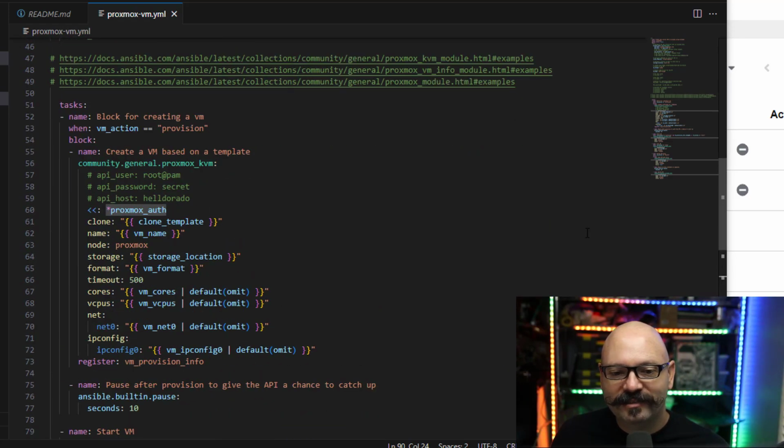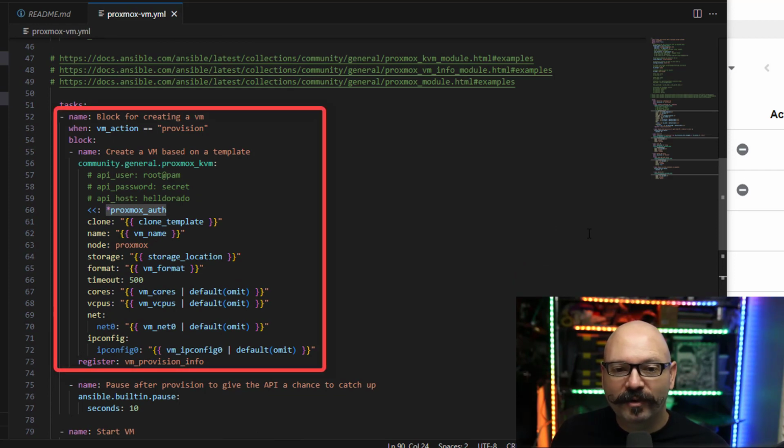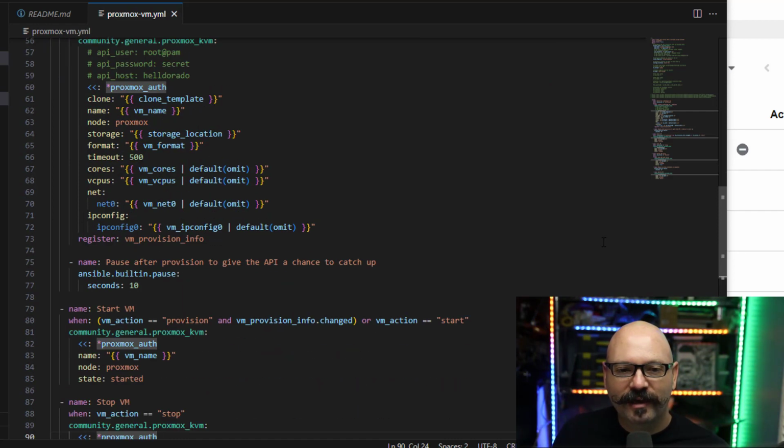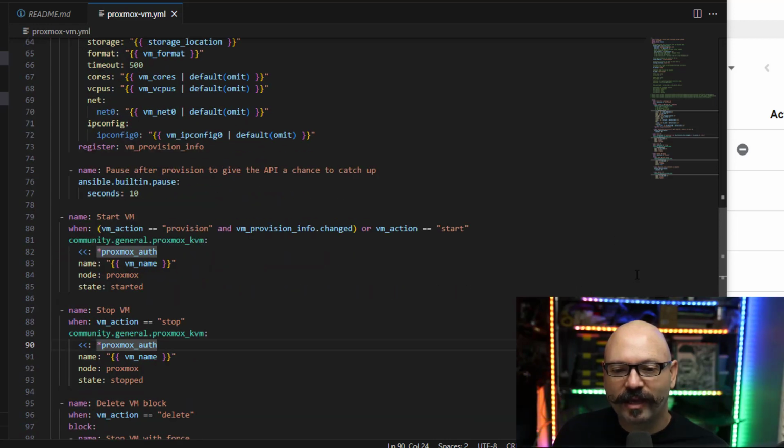And then down here in my task section, you can see here's me building, excuse me, the VM itself. I'm really just cloning, and I'm telling it what template to clone, and I'm filling out some extra information in here, and it will build it. So in Proxmox, whenever you build a new VM, it doesn't start it by default. So I have it provision it. It's going to pause for 10 seconds, and then it'll go ahead and start that VM up.